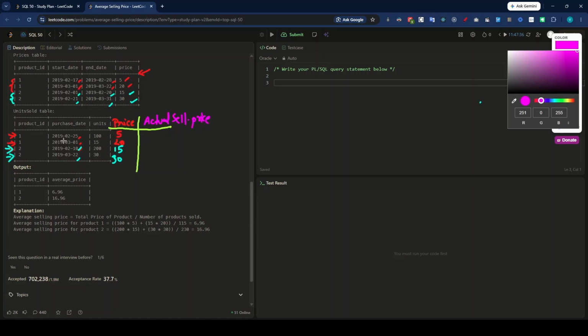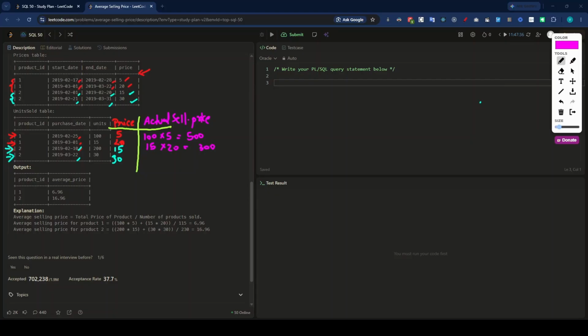How will we calculate it? What was the total amount that this product got sold for? This is the units that have been sold, and this is the price. What we will do is just multiply these two. So 100 into 5, 500 was the amount on which product ID 1 was sold, total amount. And for the same product ID on 1st March, the units sold were 15, and the price is 20. So 15 and 20, it was 300, so it is 300, guys.